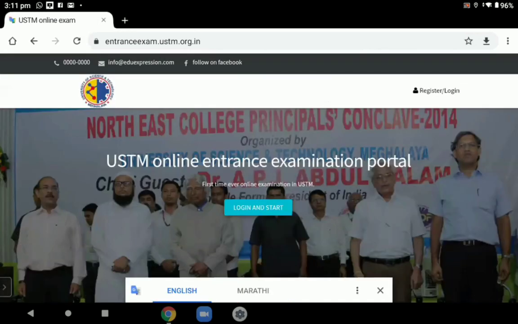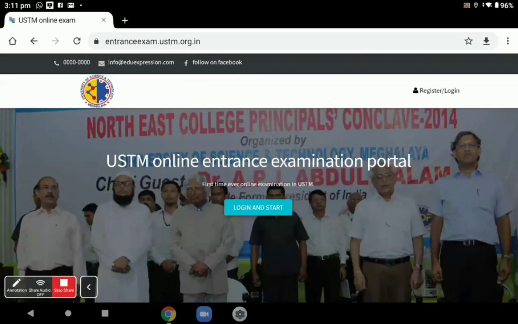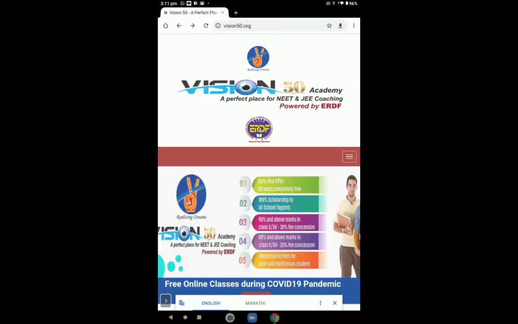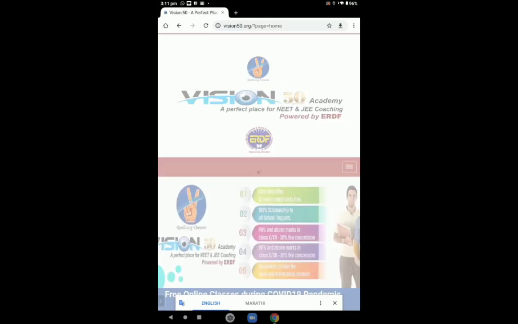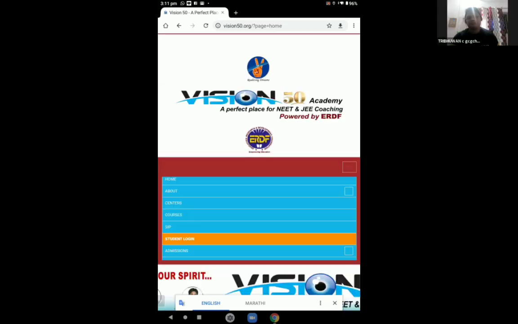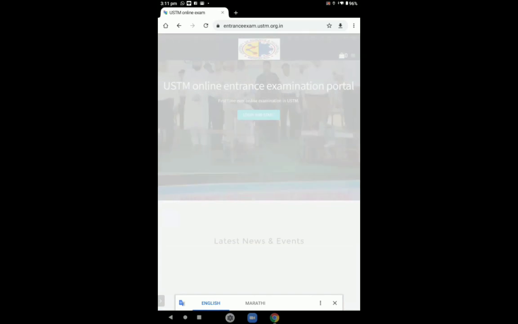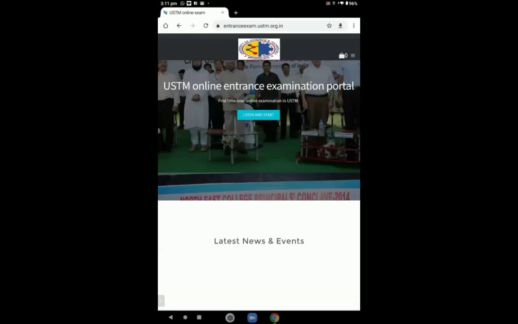In case of mobile phone, it will show something different, like this way. So in this case, you have to click on this three bar, and the drop down menu will appear, and here you can see student login. So in this student login, you have to click it, which will directly land you to the online examination page.